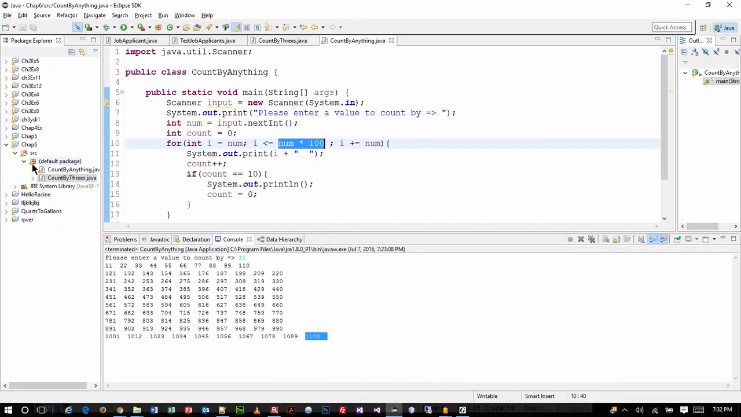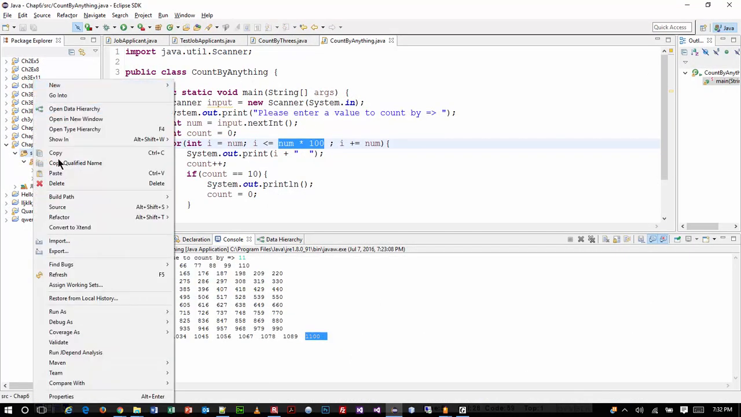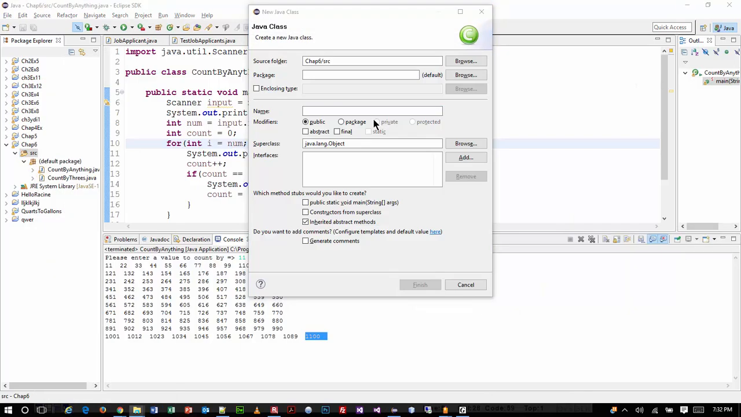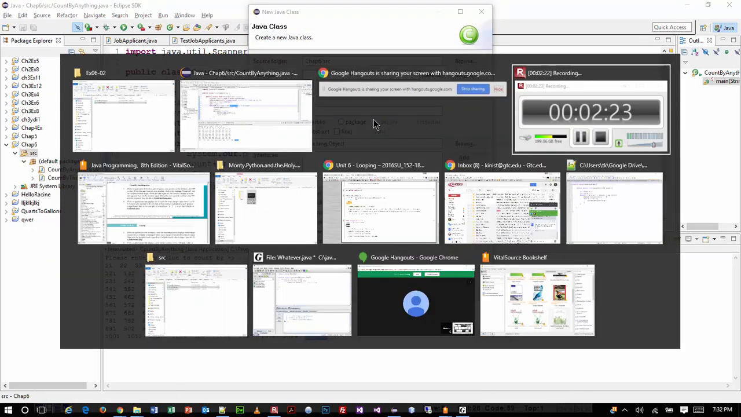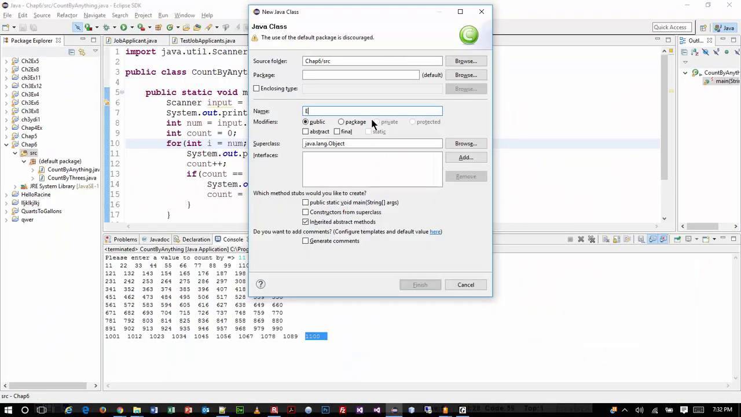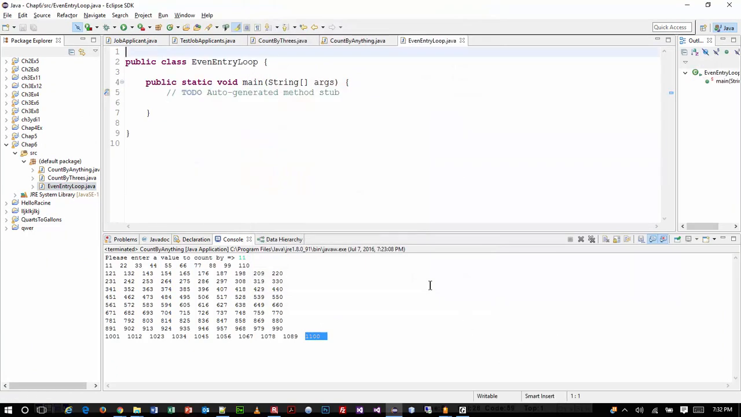and I'm going to start a new class file. And it says even entry loop was the name, is that correct? Okay, so now that we have our program structure here, let's go ahead and start writing some code.